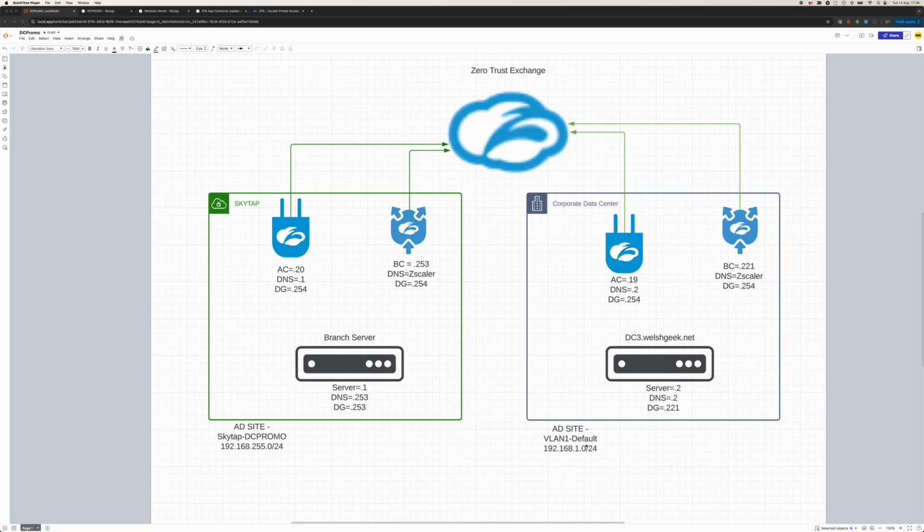As far as Active Directory is concerned, this is an AD site. It's called VLAN1 default for that subnet range.